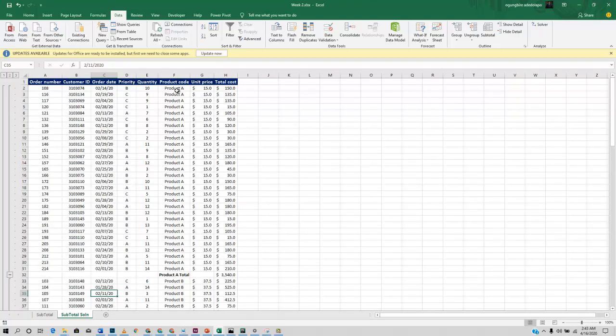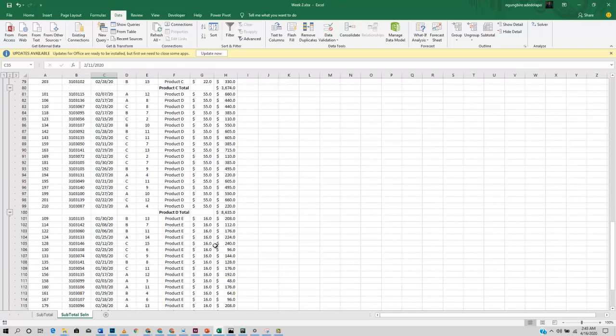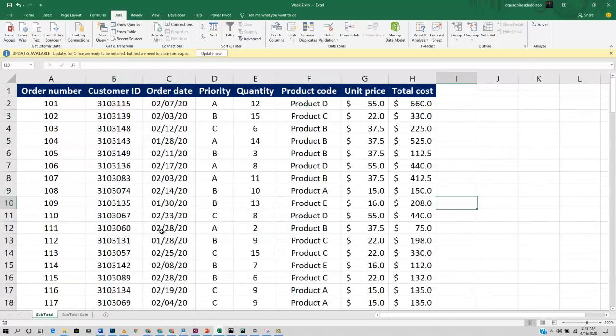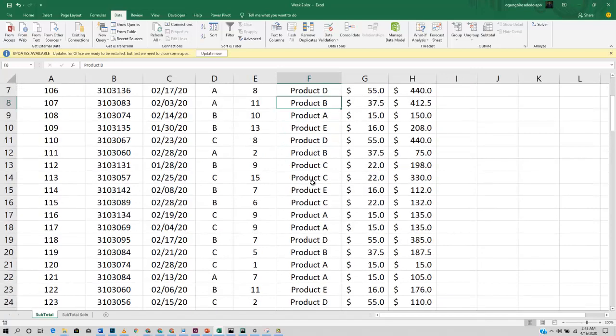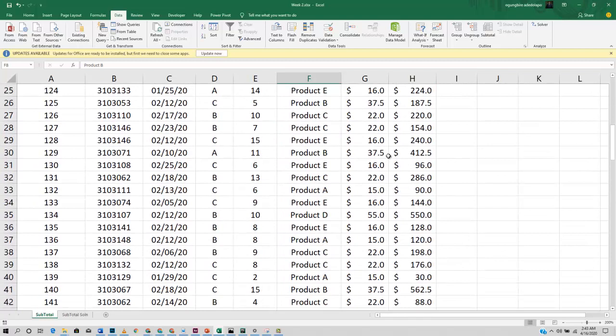So what we have here, we have all the products A, this is the subtotal of the product A, all the products B, this is the subtotal, all the products C, products D. Now you can easily do this using the sum function. All you can do is just to sort your products based on the product code and then add a new column, then do your sum. So that's the manual way.